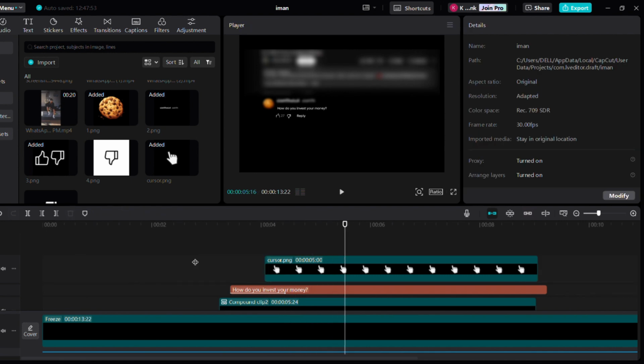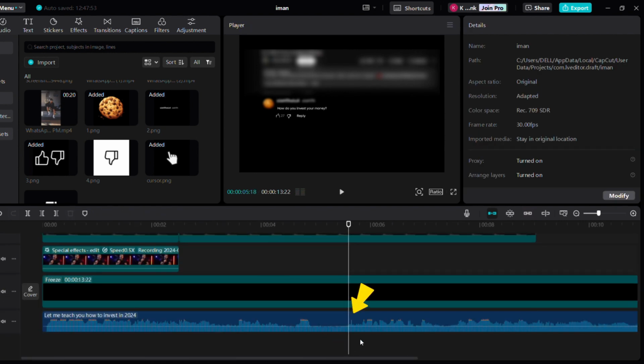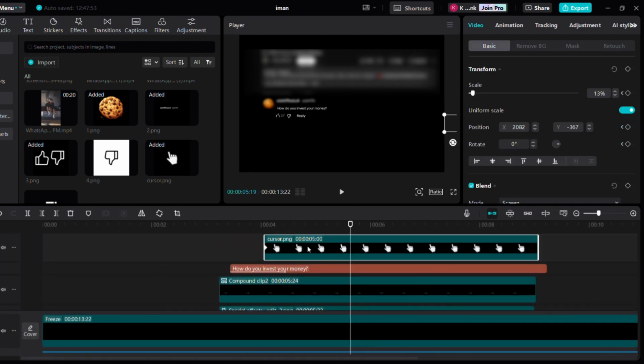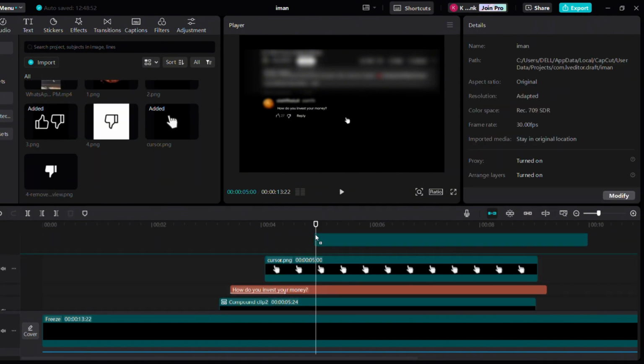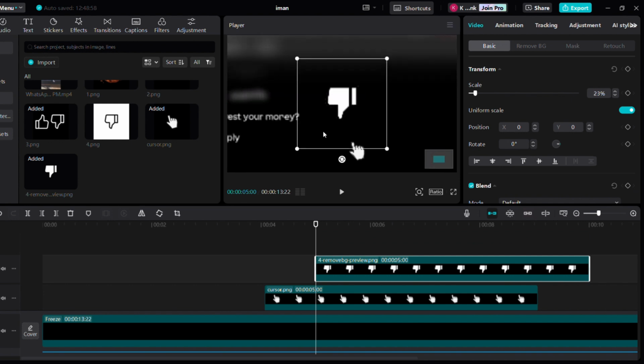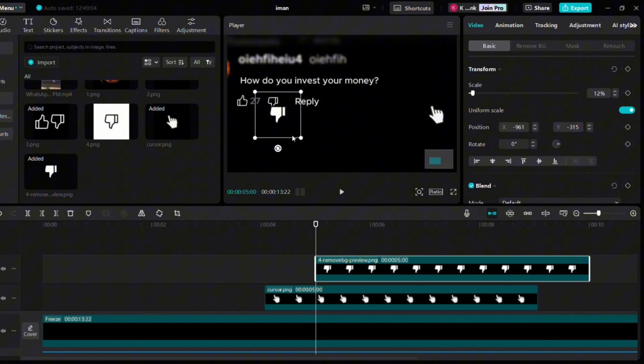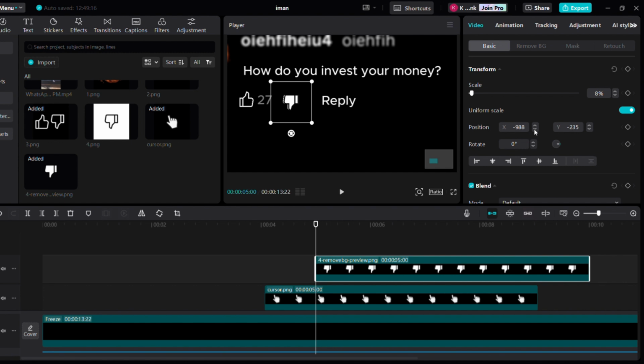Scroll down the timeline and you can see this single spike on the audio. Add a keyframe at that point and move the cursor to the dislike button. Smoothen the animation. Now import this dislike button clip to the timeline. Make it smaller and place it as an overlay on top of the dislike button. Add a keyframe at starting position and make the scale 0.